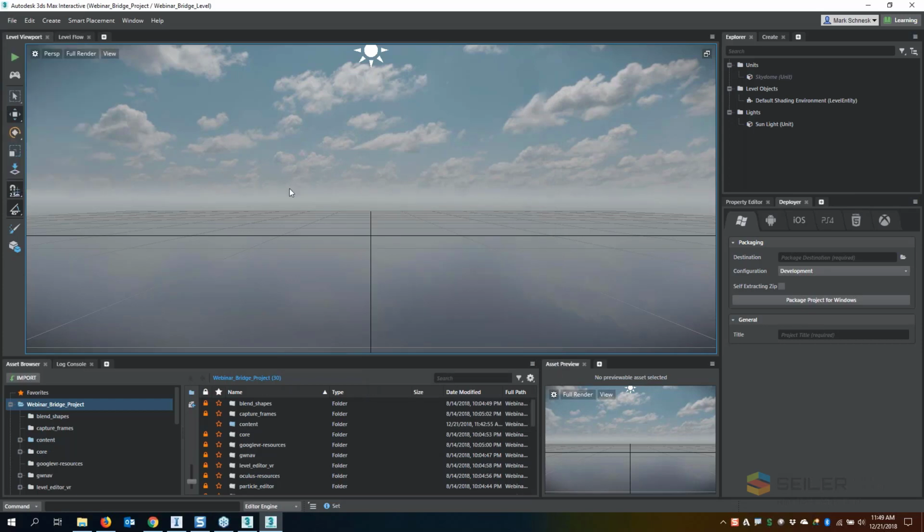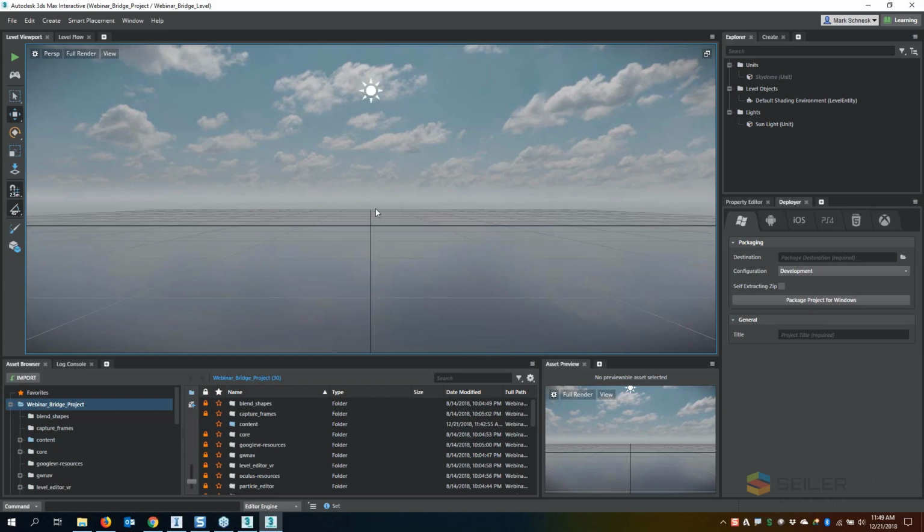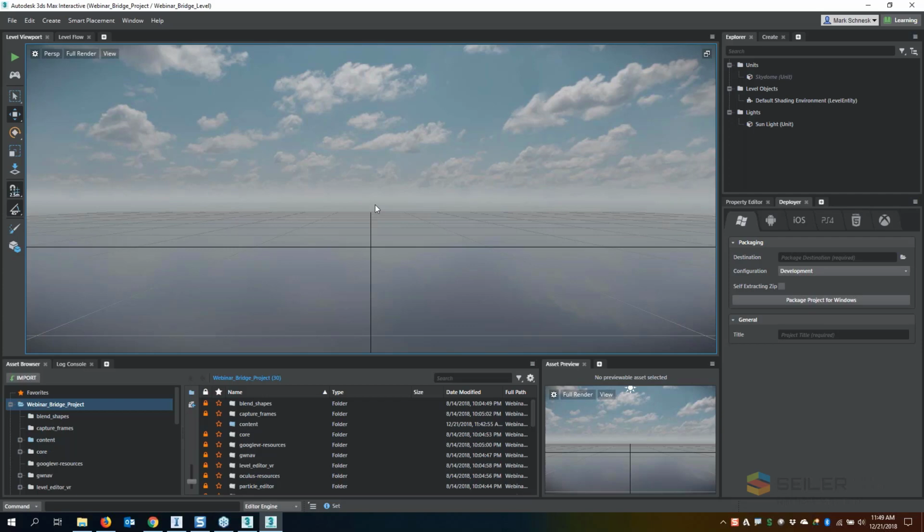I'm ready to go. The last thing I'm going to need to do is when you start your VR experience, even though I'm editing and the Webinar Bridge level is my default level to edit, it's not going to be my default level in the scene. So in order to do that, there's one particular item I have to do, and I have to come down here and change a project Lua text file.